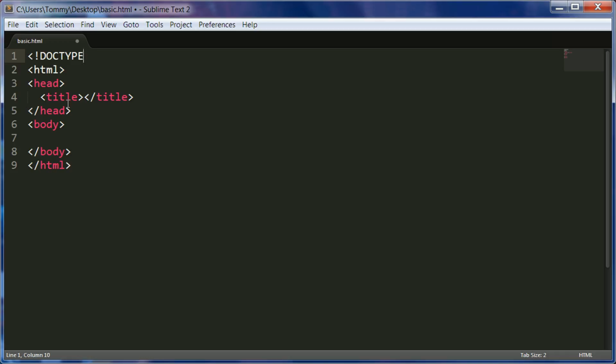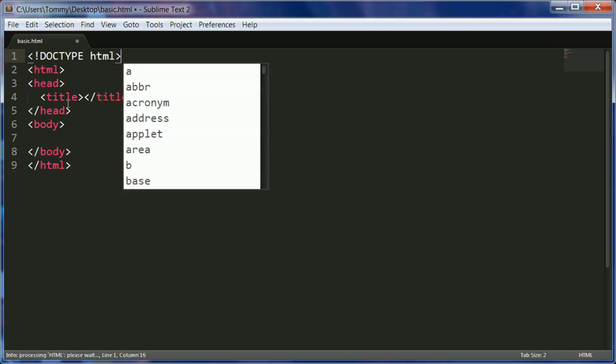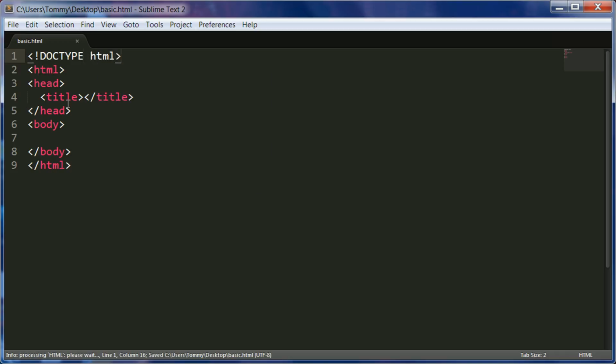Now, after the doc type, you need to tell it HTML, because obviously you have an HTML file. Okay, now what this is, the head, is actually this little thing up here. It's the tab that you see whenever you open up a new web page. The body is actually the space of the website, and the HTML tags is the actual container of all the HTML code.